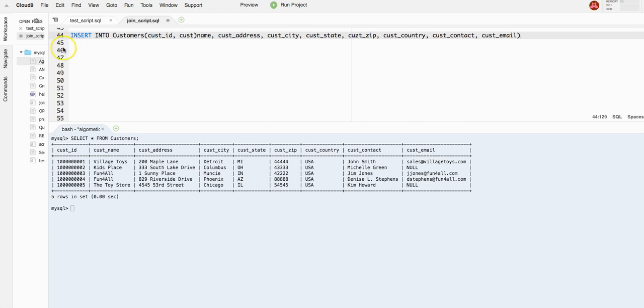Oops, I have this here. Cust ID, let's make sure this is correct. Cust ID, cust name, cust address, cust city, cust state, zip, country, contact, cust email. Awesome. And then we are going to specify the values that we are going to insert into these specific columns. And the syntax is the same.